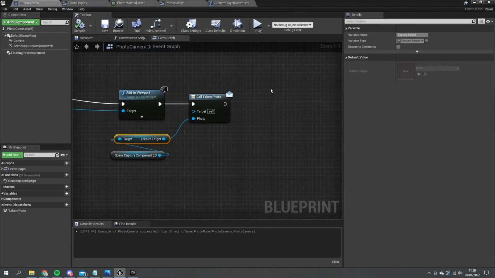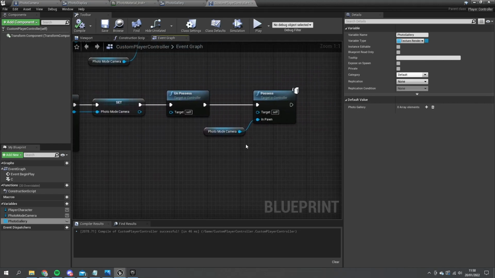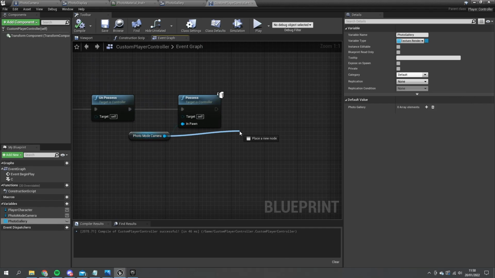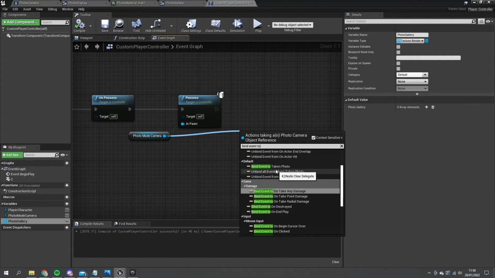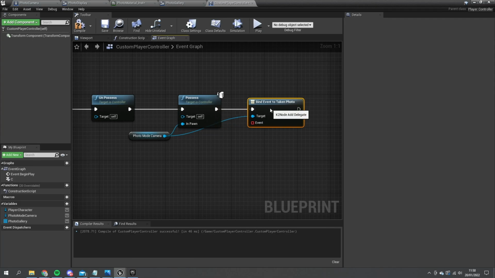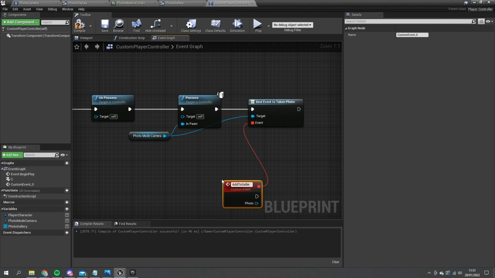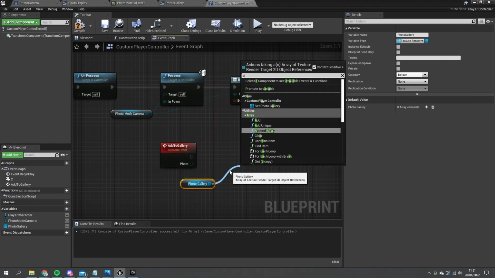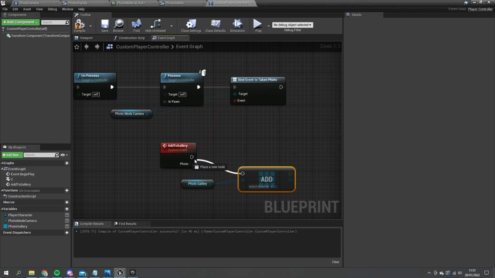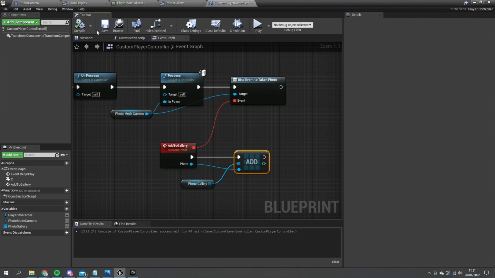Okay, compile and save that. Now if we go back to our custom player controller, after we spawn our camera here, we've got the set photo mode camera. We're going to drag that out from there and do bind event to taken photo. And this event here, we're going to do custom event and call add to gallery. And all we're going to do is just drag that into our array here. So do add and plug that in like so. So now we're storing all the photos we're taking on our controller.